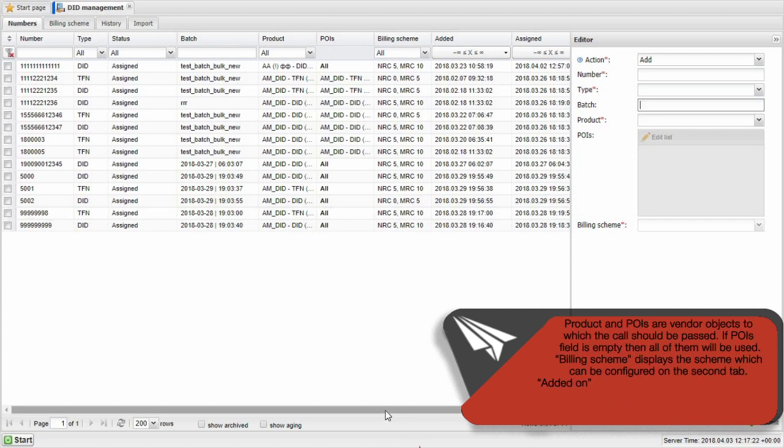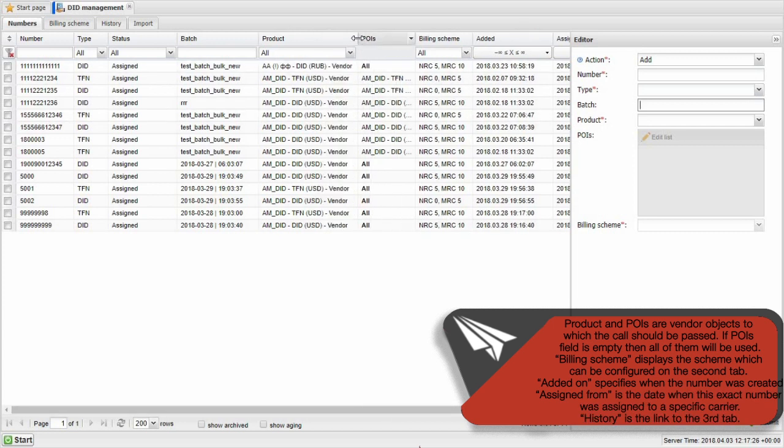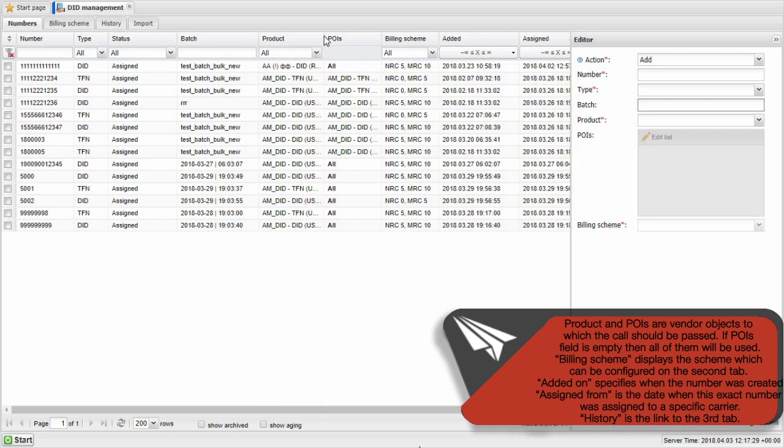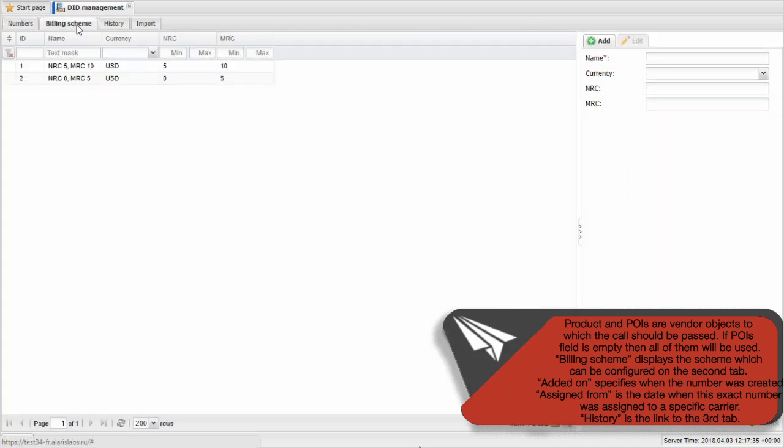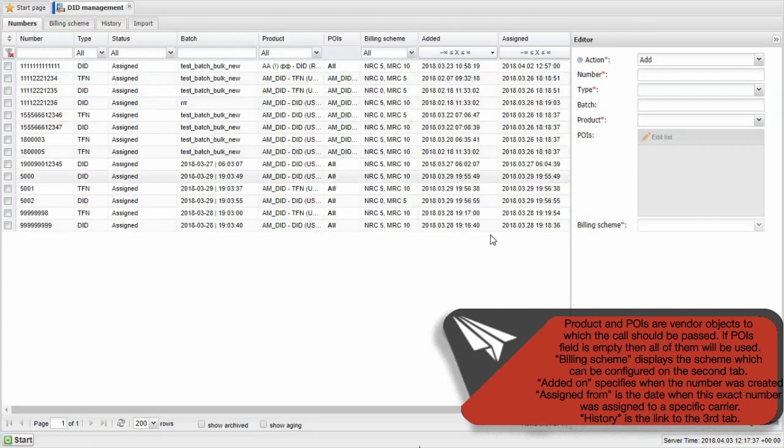Product and POIS are vendor objects to which the call should be passed. If POIS field is empty, then all of them will be used. Billing Scheme displays the scheme, which can be configured on the second tab. Added On specifies when the number was created. Assigned From is the date when the exact number was assigned to a specific carrier. History is the link to the third tab.